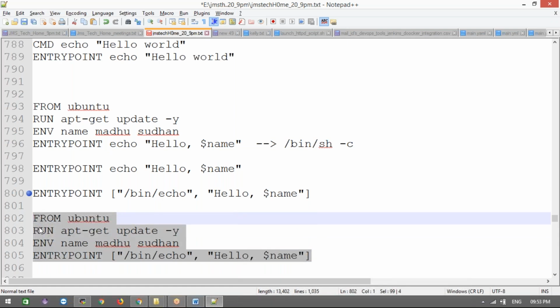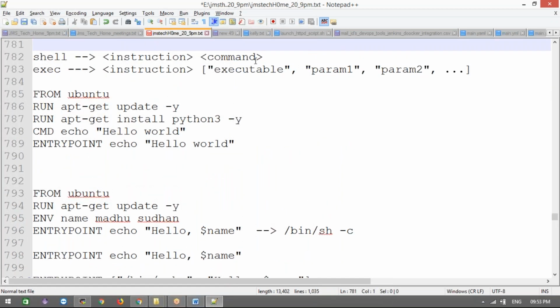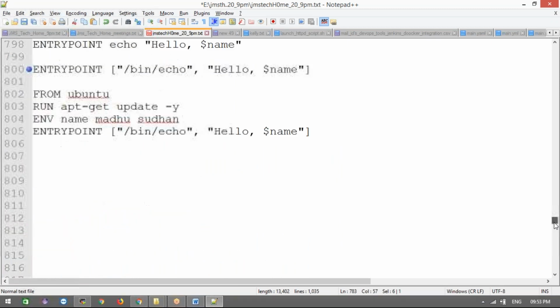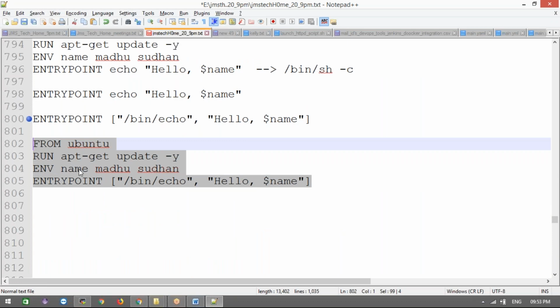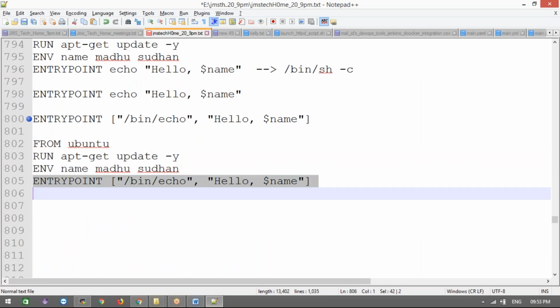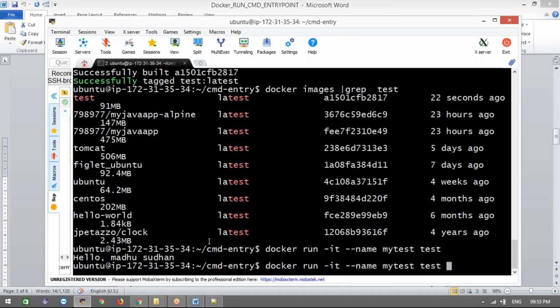At the last line only, I modified it with the parameters. What is the syntax of our exe form? This is an executable and these are the parameters. How many parameters can we pass? Clear? Hello is one parameter and name is also one. I need to print hello and name as the output. Let me take just this line, that is enough. Go to here and then open the Dockerfile again.